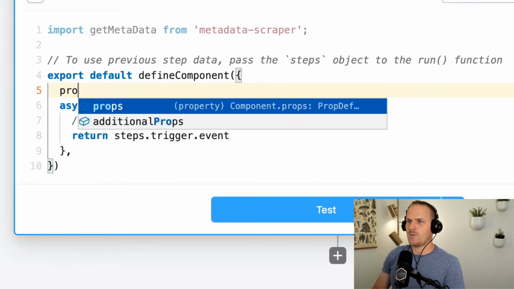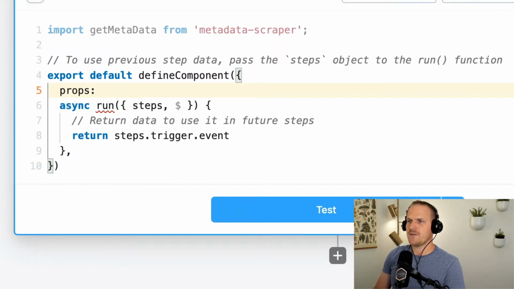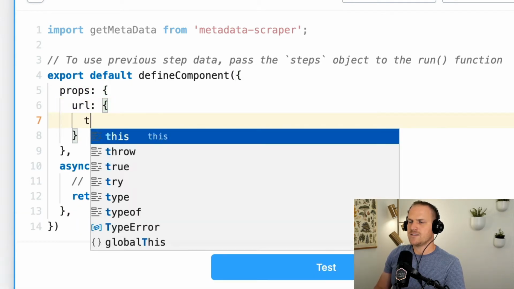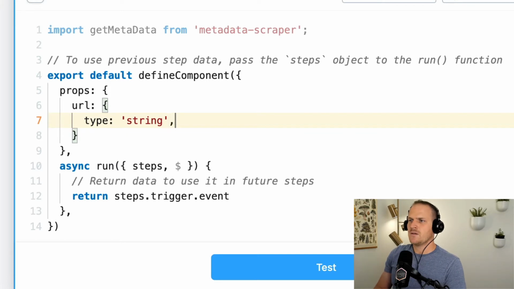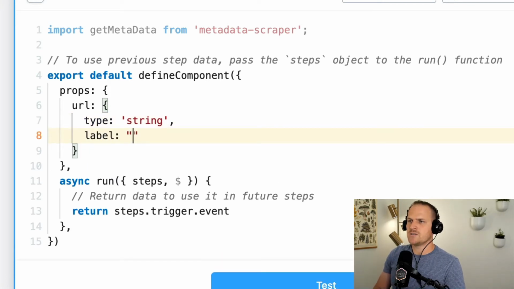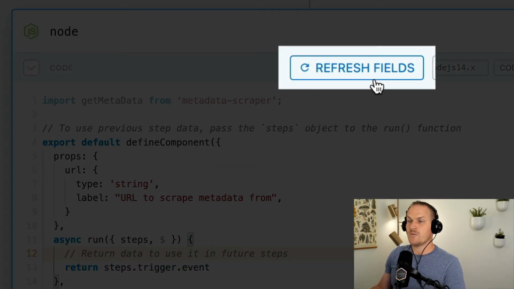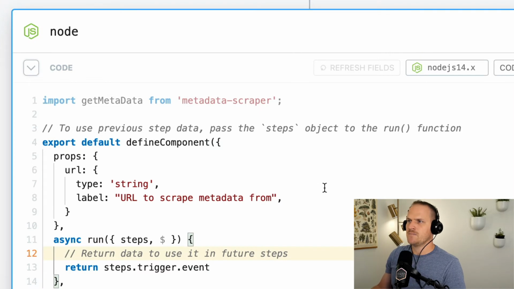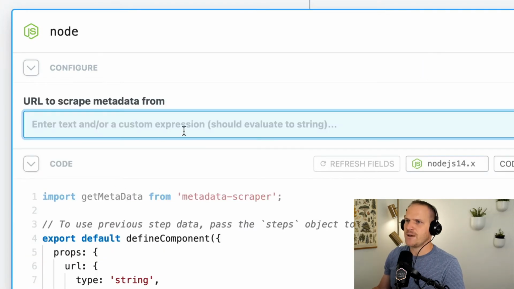I want to pass in a URL into this step. So I'm going to quickly create a props definition here, and it's going to accept one argument, which is the URL. So the URL is a type string, and the label is URL to scrape metadata from. All right, so now we can click the refresh fields button to generate this field at the very top of the component, step, whatever you want to call it.